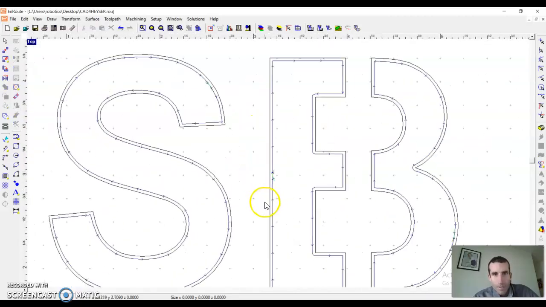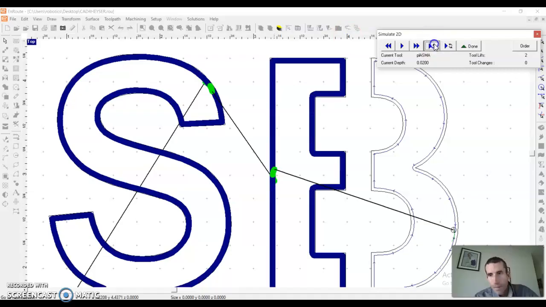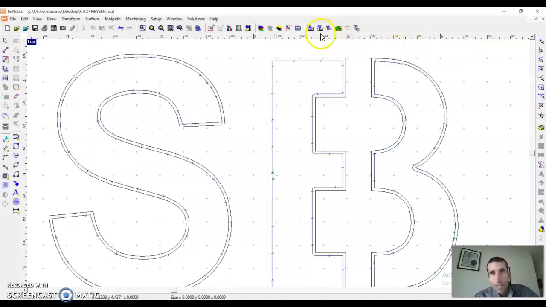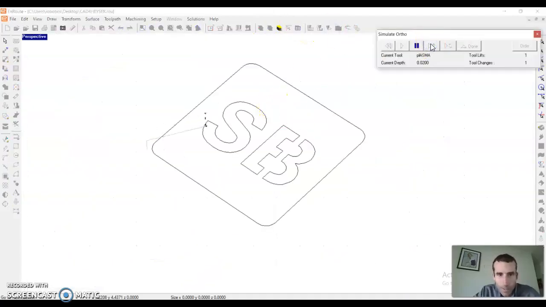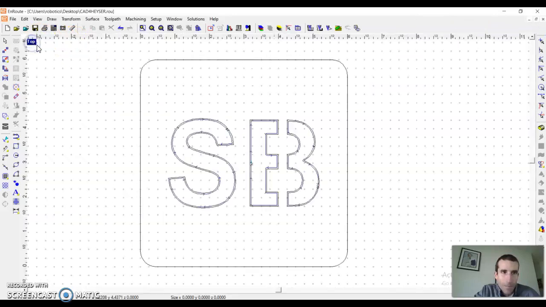Now you can even watch this by hitting this button right here, and you can see where it starts and stops and how it goes through that. You can even watch it more three-dimensionally, and that way it's a little more clear to see how the machine would actually come in and cut that out. You're not going to do that a lot now, but you're probably going to need to do that later on with the more complicated projects. So it's nice to figure out how to do that. So I'm going to hit perspective and go back to the top view.